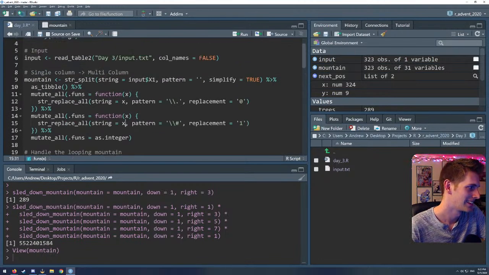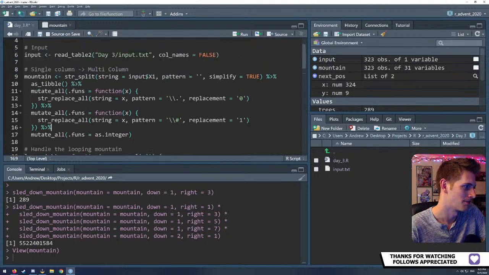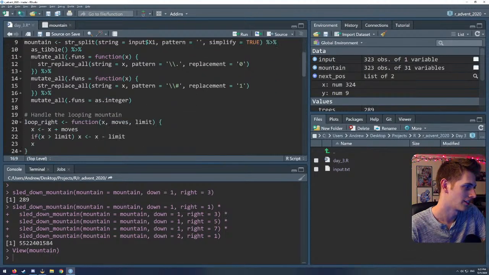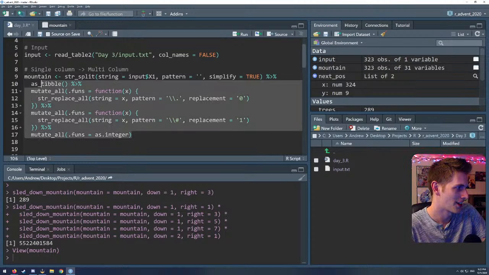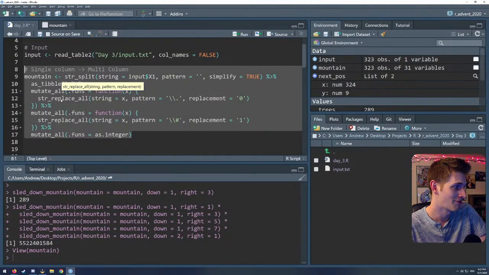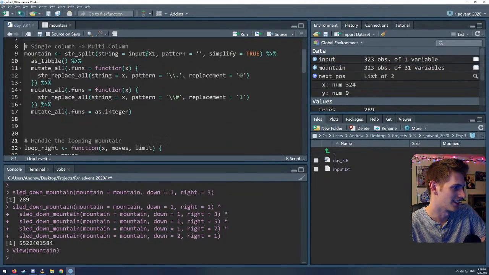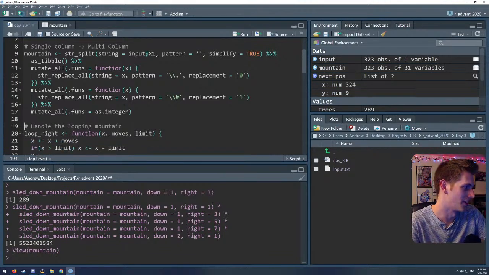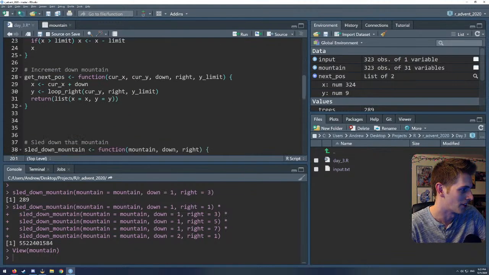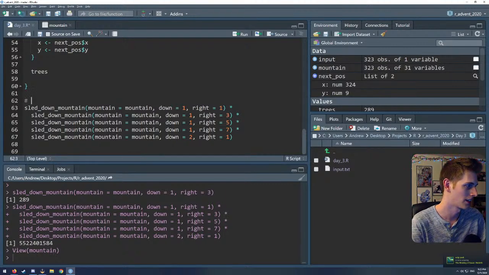Yeah, if you're curious how to turn a bunch of periods and pound signs into a useful data frame using dplyr and stringr, then this is a nice useful chunk of code here that might actually help you in an R type problem. And the rest of it is just pretty general programming. If you've done basic CS, you'll probably be okay.